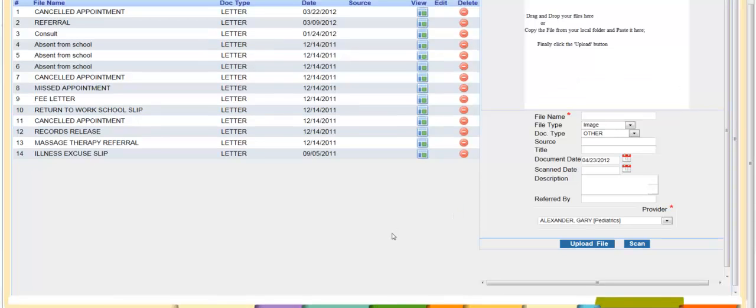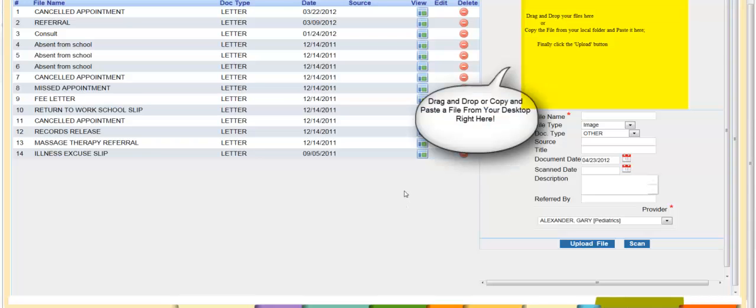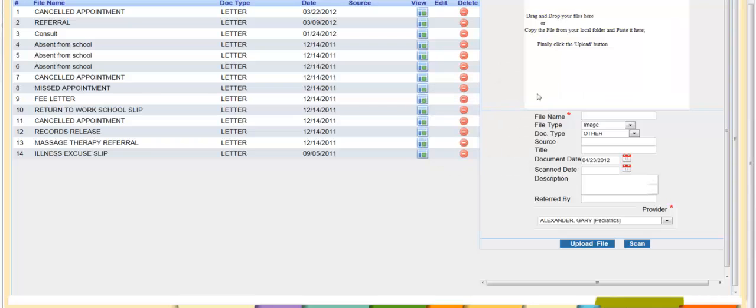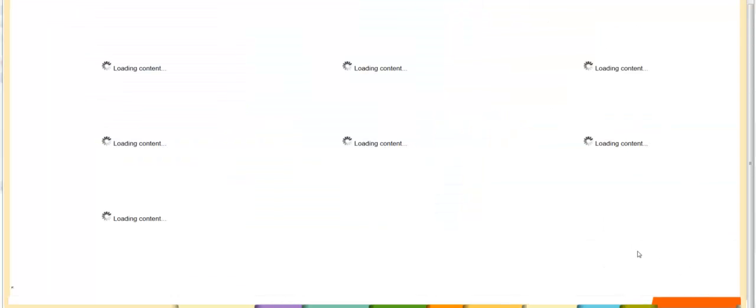Here we can put in paper documentation a couple of ways. We can scan if our computer is directly hooked up to a scanner, or if not, we can drag and drop files from our desktop or copy and paste files from our desktop into the box in the upper right. From there, it's just a matter of putting in the required information, setting a file type and document type, and clicking the Upload File link. Clicking the Face Sheet tab will take us back to that very first page, the Face Sheet.